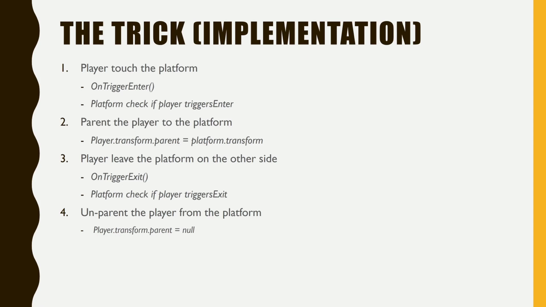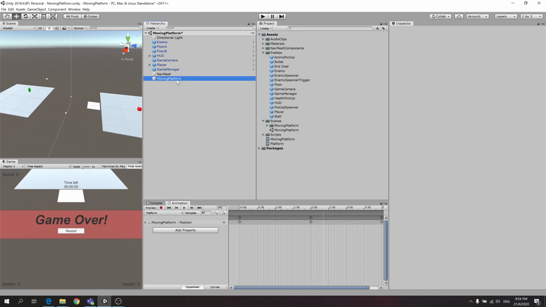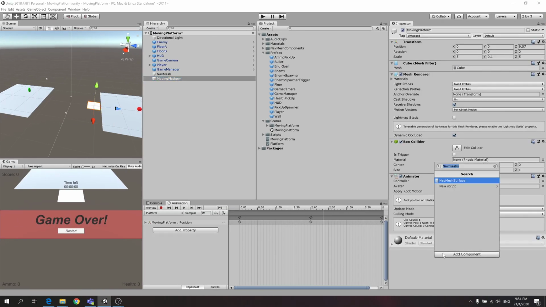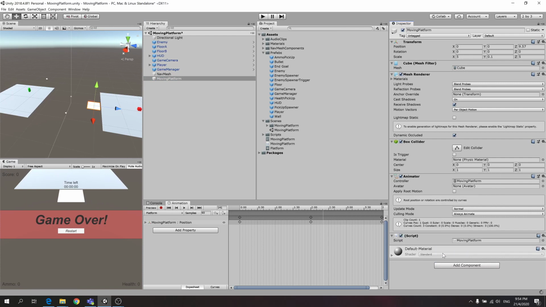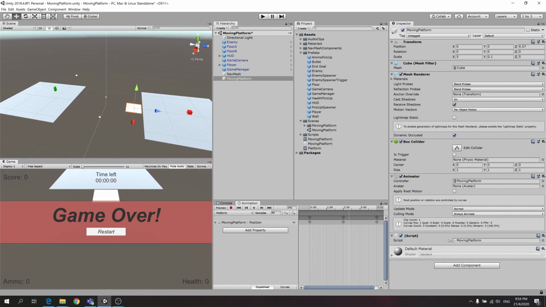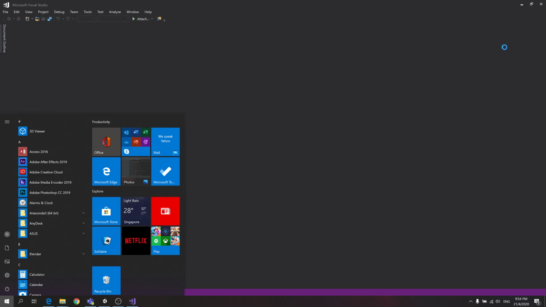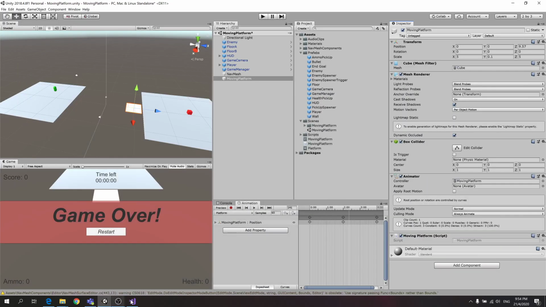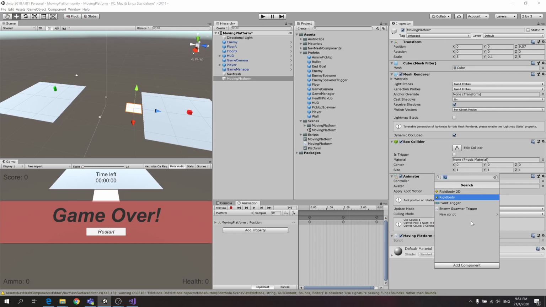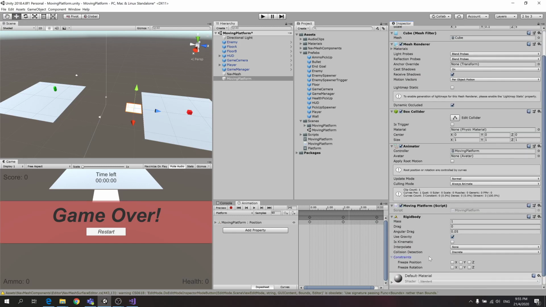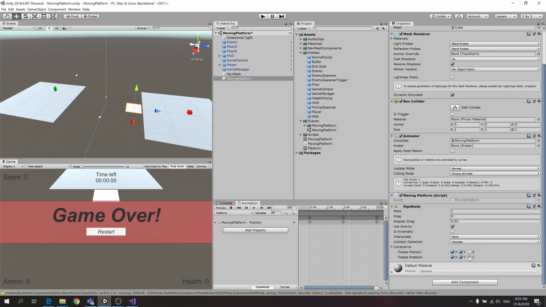So in this case, we will create a platform script. Now we got a platform script. Inside this script, we're gonna create some on triggers. But before that, take note that we do not have a rigid body. So we want a rigid body. We're gonna lock all the XYZ position and orientation.